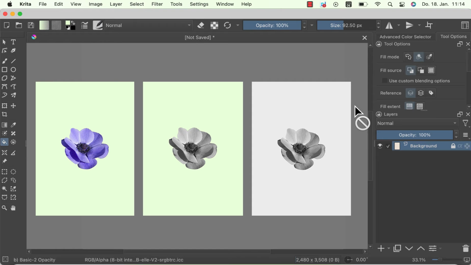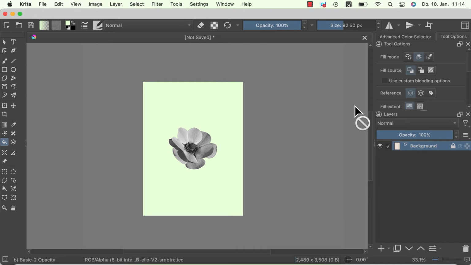There are a few different ways to make an image black and white in Krita, and the method you use depends on what you want to achieve. I will show you two different methods in this video. The first one is how to add a filter over the image to change the image's color only. And the second one is how to convert the color mode of the whole project to grayscale.